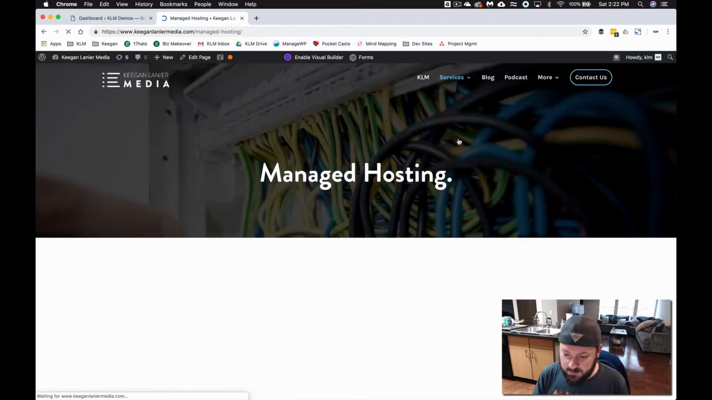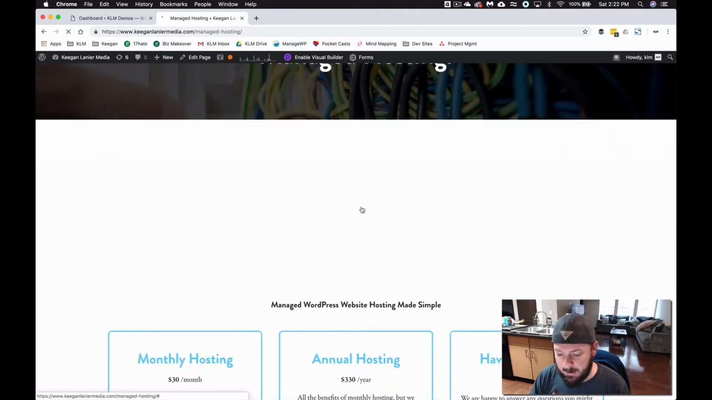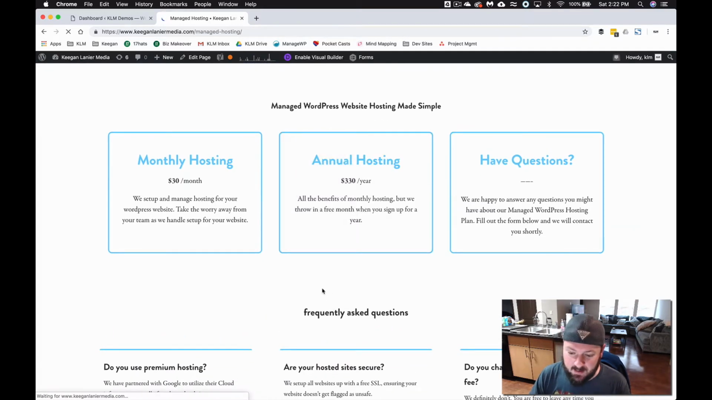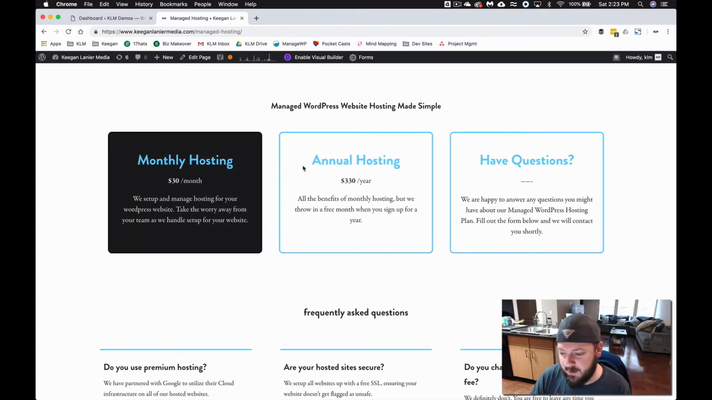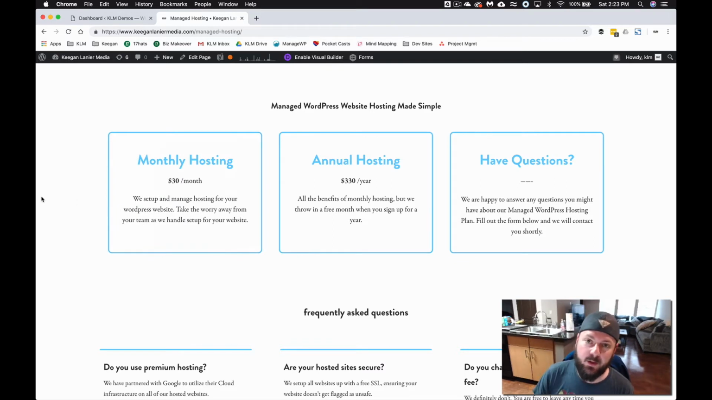today. So when you go into the Manage Hosting page here and scroll down, we've got the monthly, annual, and the questions, and when you hover over it, we get this pretty cool hover effect. It's simple and it's built in natively. No custom CSS needed, no extra work, everything built into the Visual Builder.